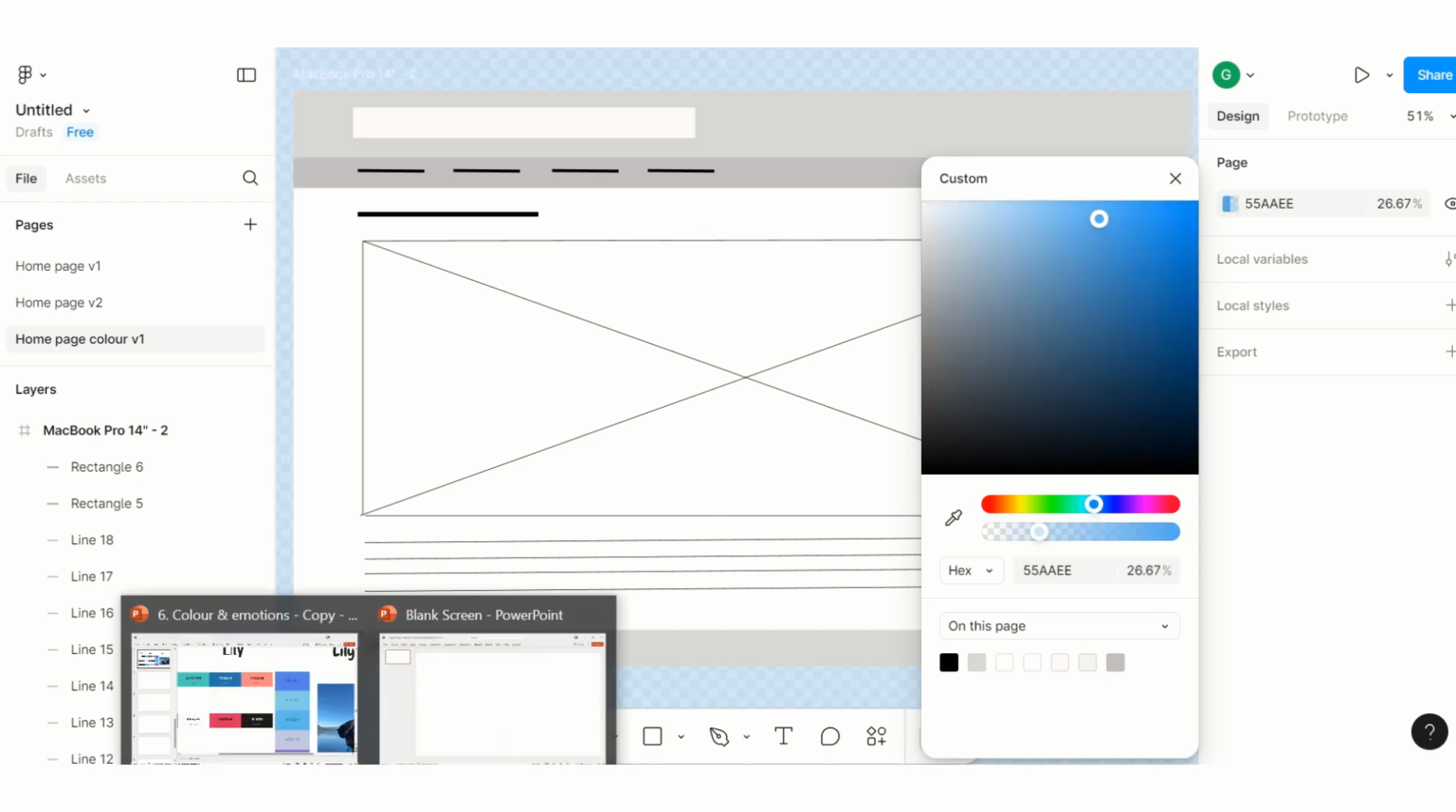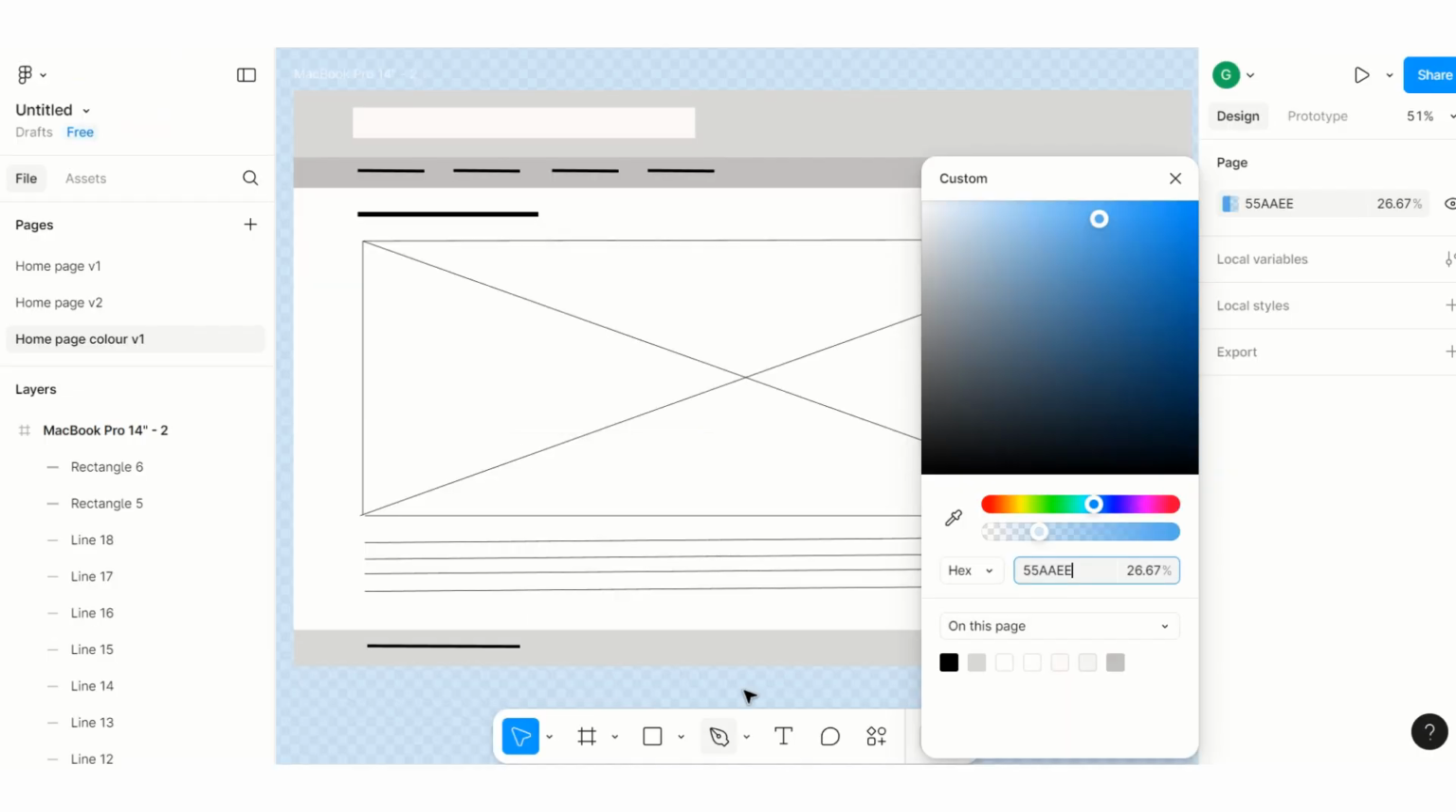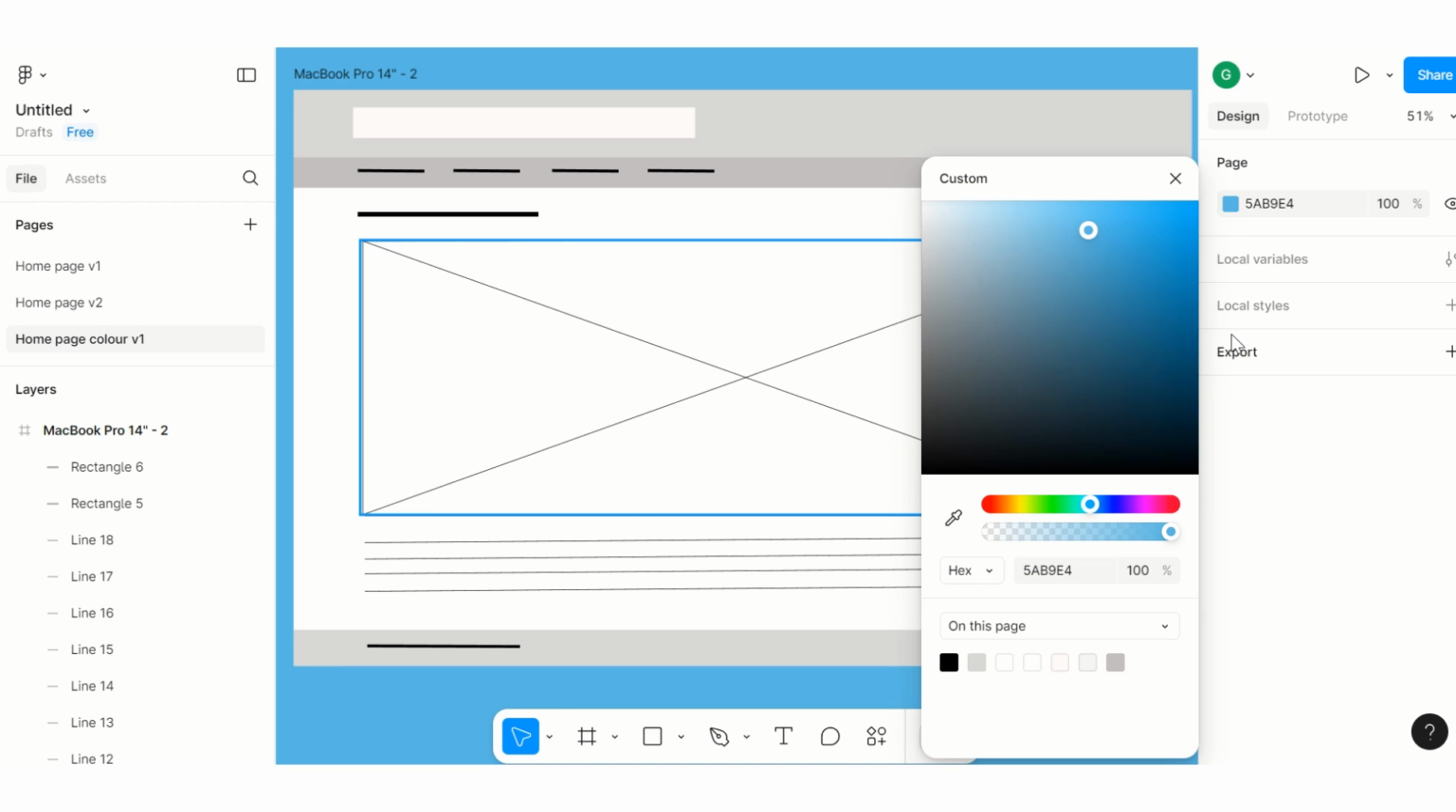What did I say? Check. 5AB9EA. B9. Okay. B4. Probably still got that wrong. Oh yeah, I put it in the wrong place. And I am looking at the right side here, and it's made the opacity 26.67, so a little bit under a third. So that's quite interesting, because we could change that. If we took it to 100, you'd see it's quite a solid colour.